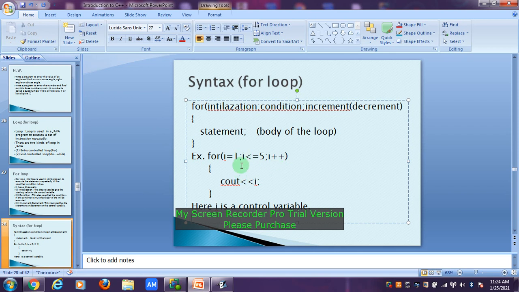Now if I put the value of I, which is 6, in this condition, then the condition becomes false. So we will come out from this loop. So here we will get the output 1, 2, 3, 4, 5.